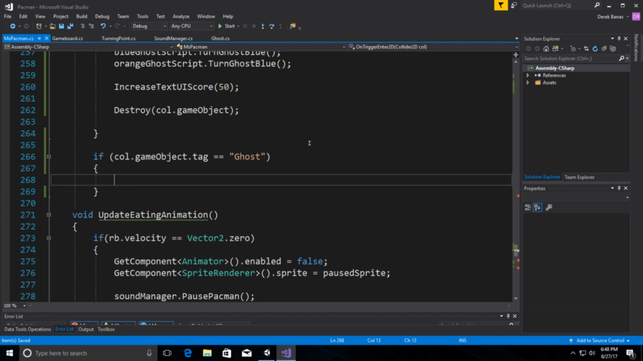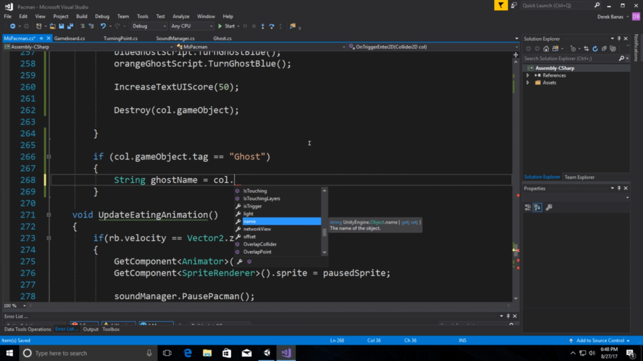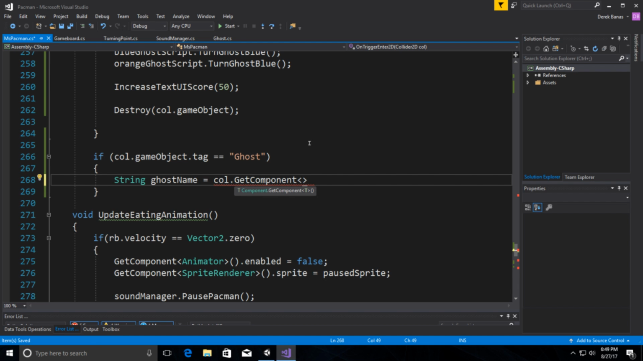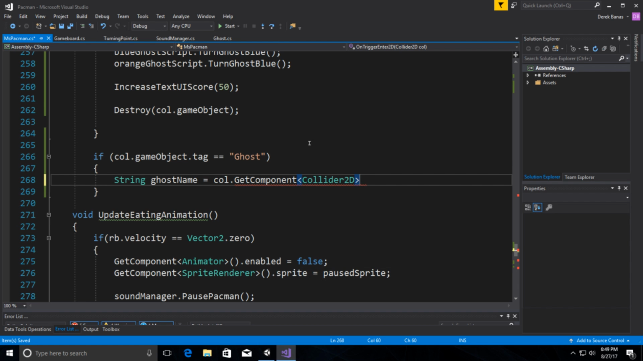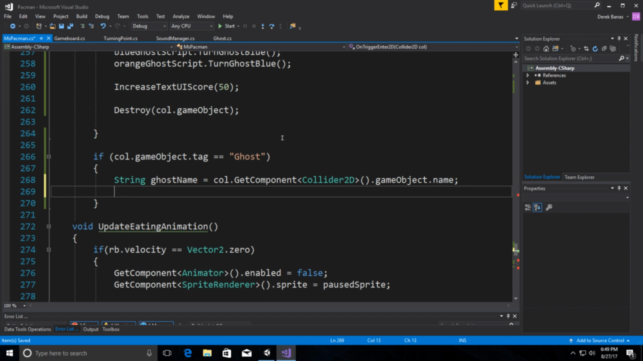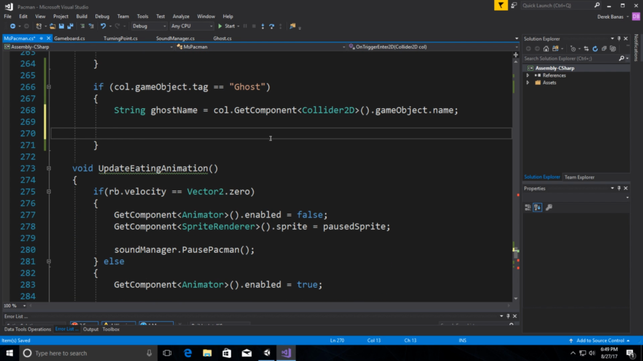Well, the very first thing I need to do whenever I collide with a ghost is get the name of the ghost I collided with. So I'm going to go string ghostName is going to be equal to, and how we get the ghost's name for the collided upon object is we just go col, because that's what the collider is called. And then GetComponent, and what we collided with is a Collider2D. So get that and put the parentheses after it, and then go gameObject.name. So there is the name of the ghost that we collided with.